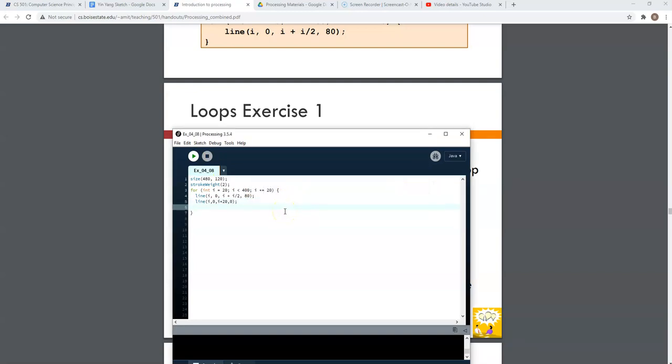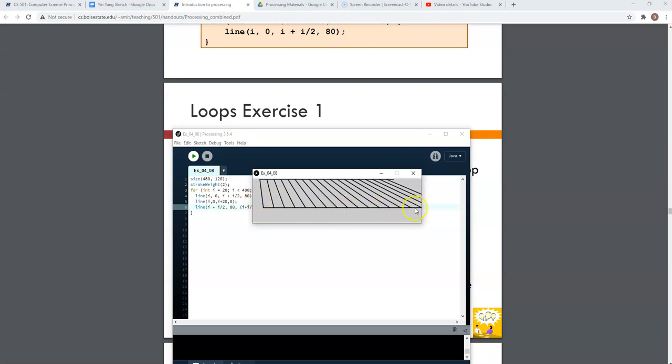And our bottom line is going to be just shifted over a little bit. So we have line I plus half of that, half I. That's my X. My Y will be 80. And then my X2 is going to be I divided by 2, and then add 30 to shift that over. And then 80 is my Y2. So now if I run that, I have a bottom line as well.